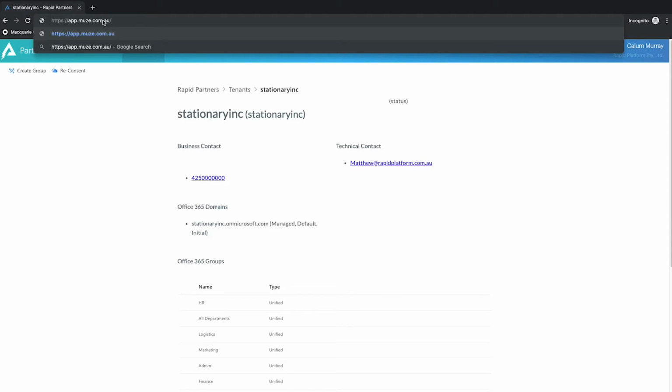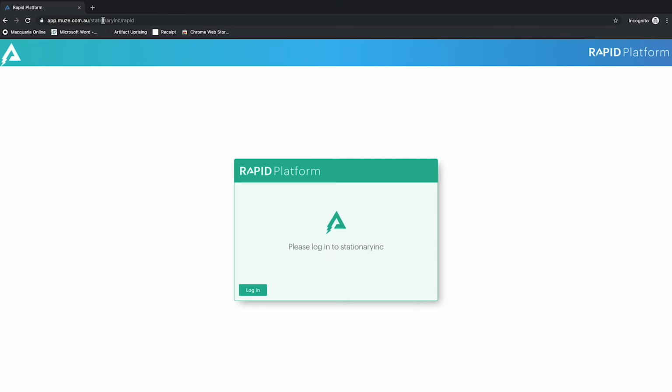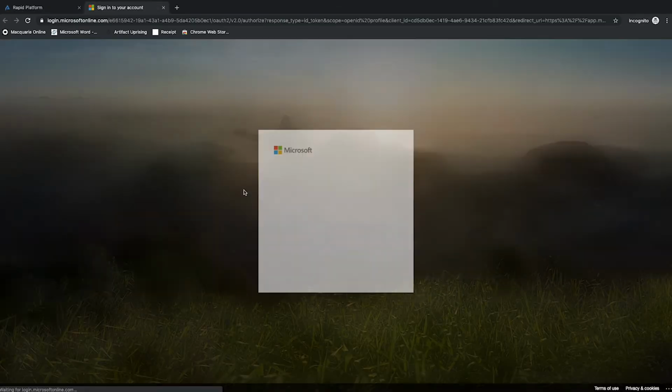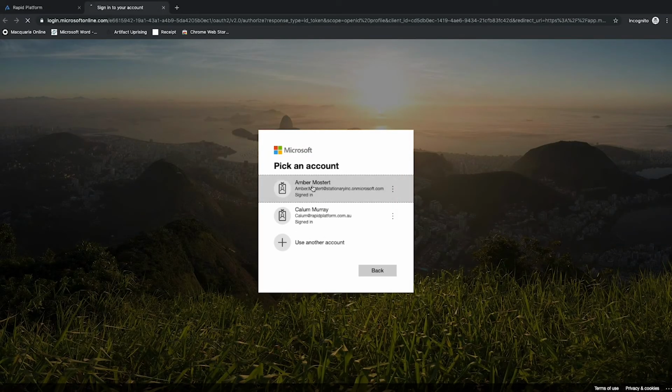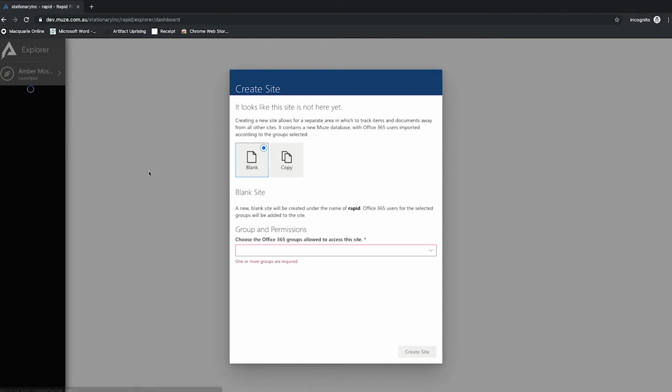So for Stationery Incorporated, our client is going to be app.muse.com.au/stationeryinc/rapid. Feel free to choose anything you want for the site name. For particularly large or complex organizations, having meaningful site names for their intended purpose is quite useful. Now that we're at our new site, here you'll be presented with three options.